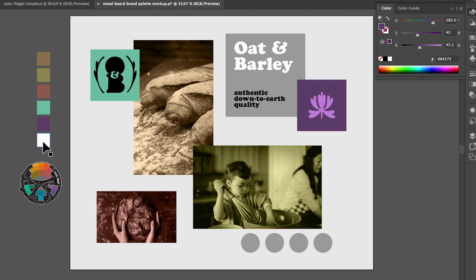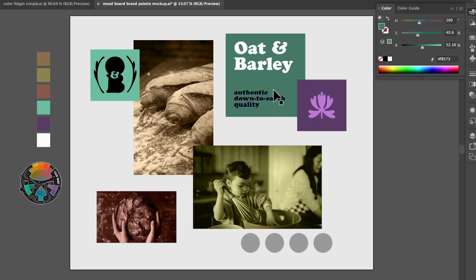Maybe I'll throw one more in since I've got these blues available. So this is like a cerulean-ish hue, so it's not quite cyan. Let's see if I like that. I kind of do, but it's feeling like too many hues, right? So what if I go back to this guy and maybe just darken him a little bit? It's feeling better. Is it saying the things I want it to say as a brand? Is it saying authentic, down to earth, and quality?